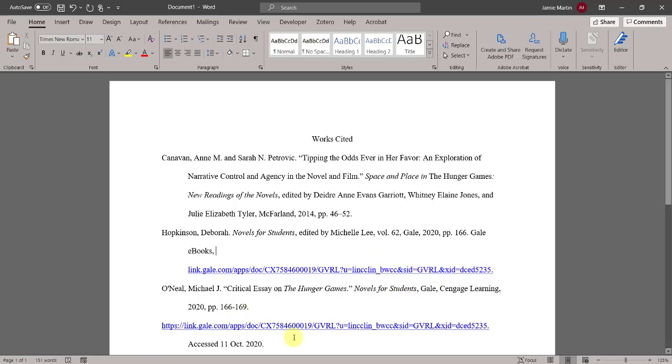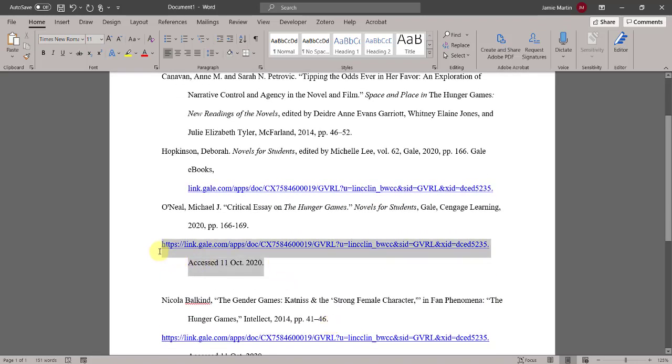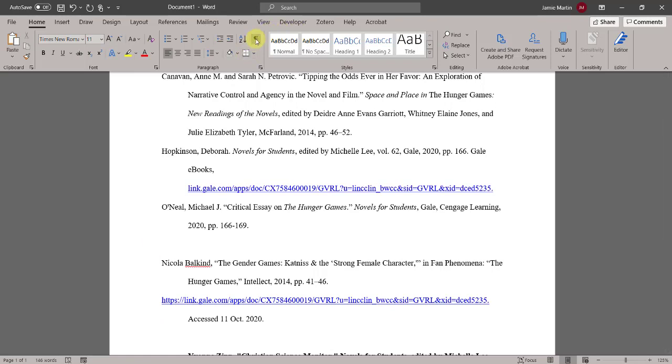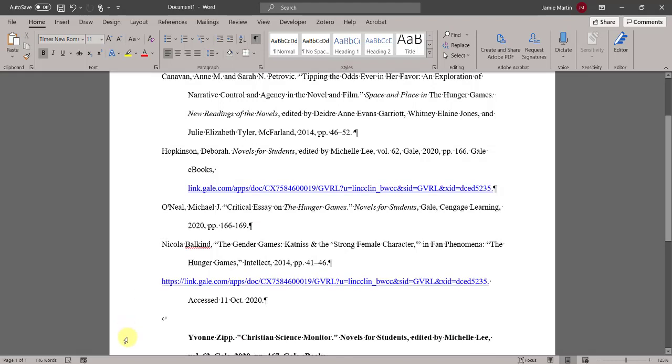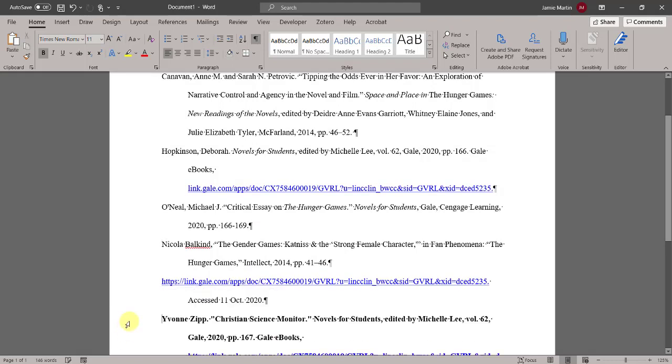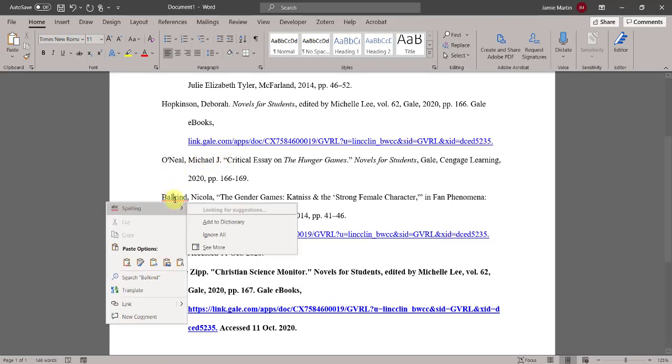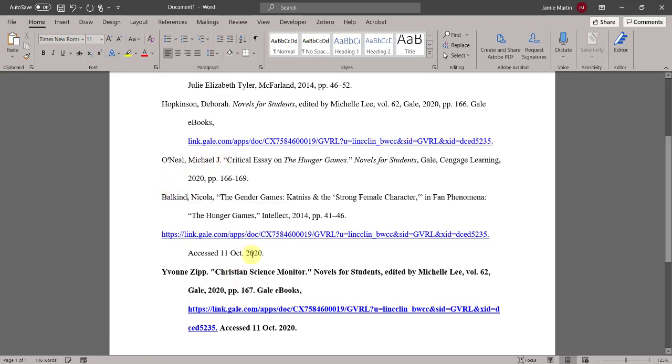Here again, it's not mentioning the ebook, so I don't need the access date or that other information. Do I have an extra paragraph here? I do. I'm going to take that out. I'm going to take this out. So I'm just fixing the spacing here. Last name first, comma. Balkind is the correct spelling. I'm sure you don't need to do this, but I always add it to my dictionary.